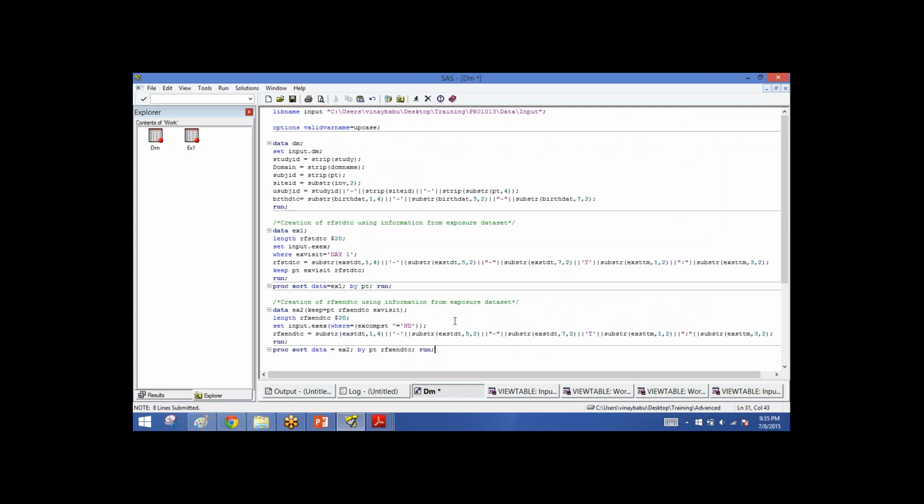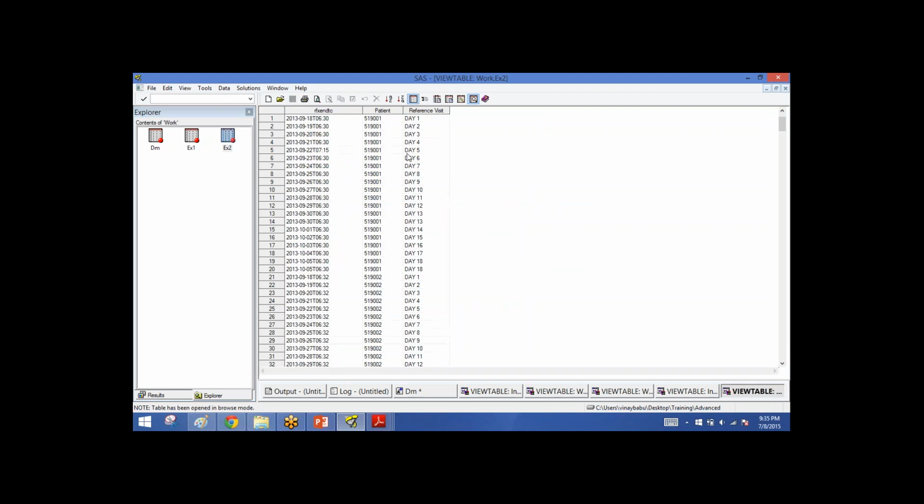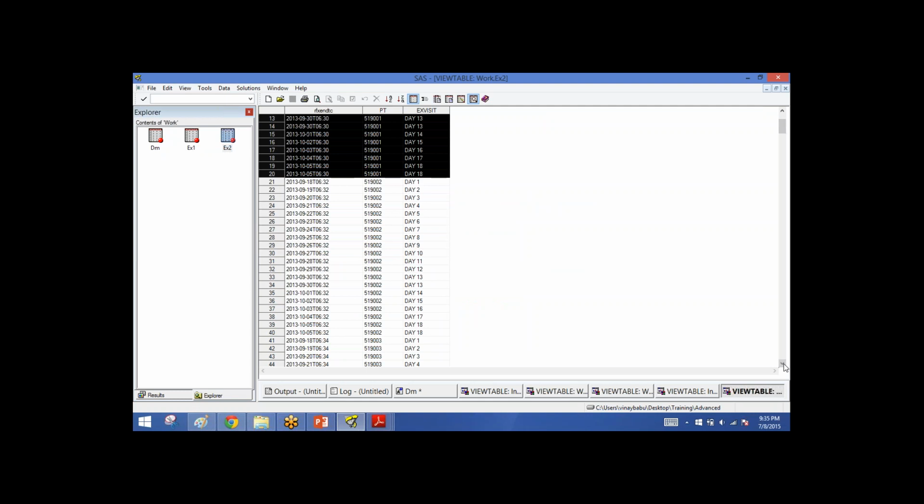So what we are doing again is taking the exposure dataset and selecting EXSTDTC. Let me run this and show you what date comes in. See, I'm taking the same dataset and I'm collecting all the dates. These are the dates for my subject 1. These are the dates for my subject 2.